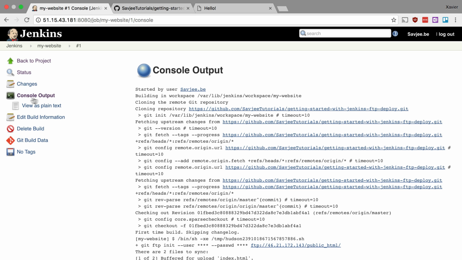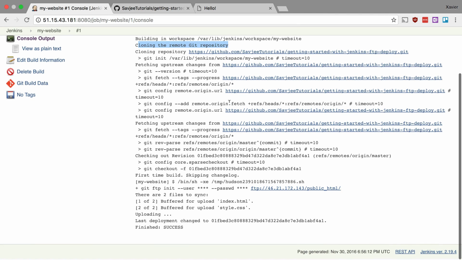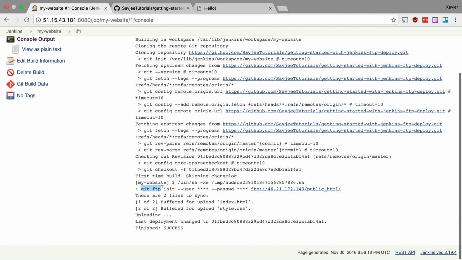So let's go to console output and let's see what it has actually done. The first thing that it does is it clones our remote Git repository. It fetches the code of our website. And if I scroll down, here you can see git-ftp init with our blanked out username and our blanked out password. And here it says that it buffered the file for upload index.html and it also buffered my style.css for upload. So that's it, our website got now deployed.